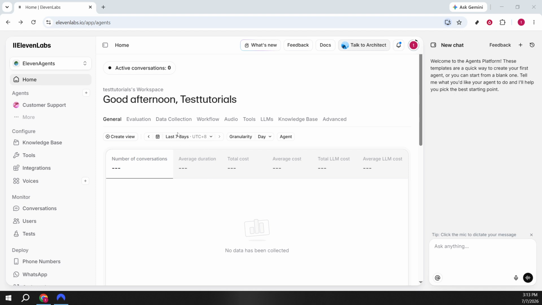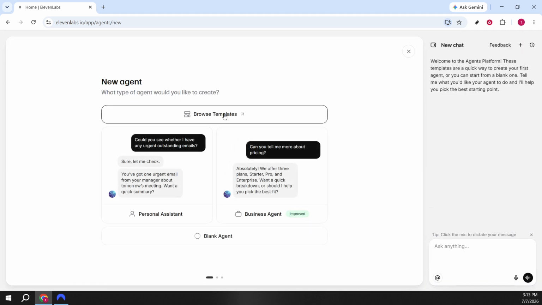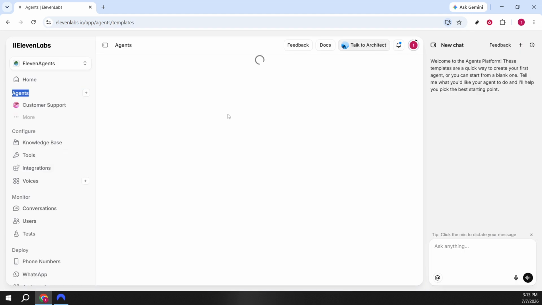At the top left, open the 11 Agents selector to make sure you're in the right workspace or view. This keeps your new agent organized in the correct place. Next, create a new agent by selecting the plus icon. For a fast setup, choose Browse Templates. Templates give you a solid foundation with recommended settings, so you don't have to start from scratch.